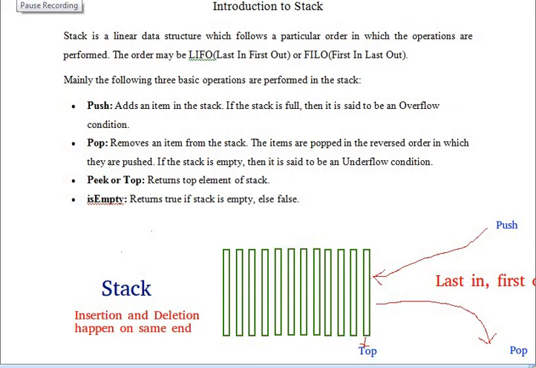Today we are going to see the introduction to stack. In the last class, we have seen introduction to the data structure and we have seen a simple basic C++ program. So stack comes under linear data structure. So we will see what is a stack.